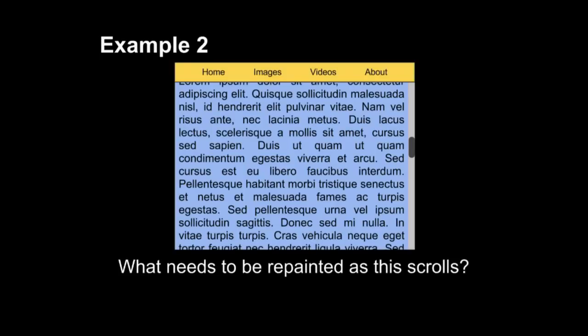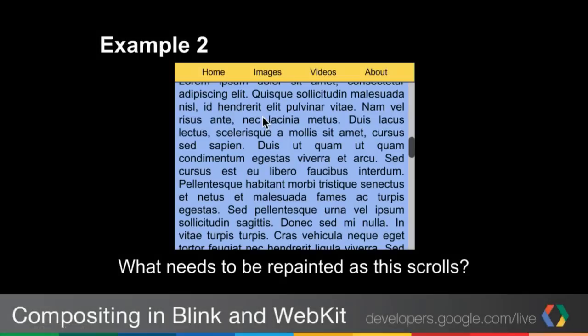Another example here is, imagine if we have a web page that we want to scroll. I wasn't able to get this to animate or interact on the presentation, but if you just imagine this blue layer here scrolling up and down, what that really means is that we actually have to repaint, re-render almost every pixel on this entire view. And again, that's very expensive.